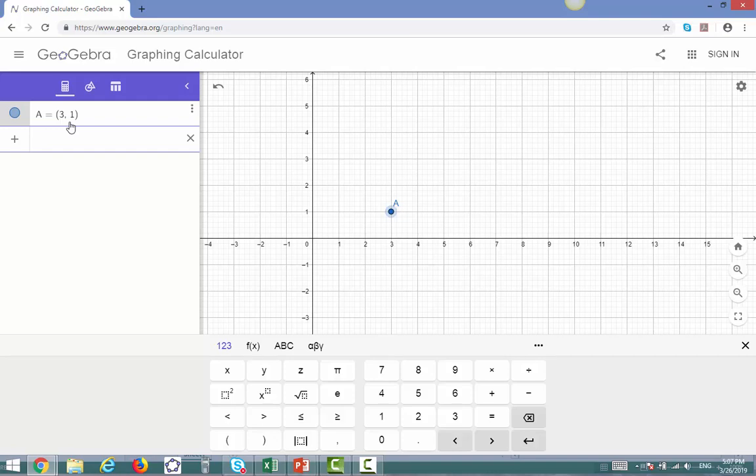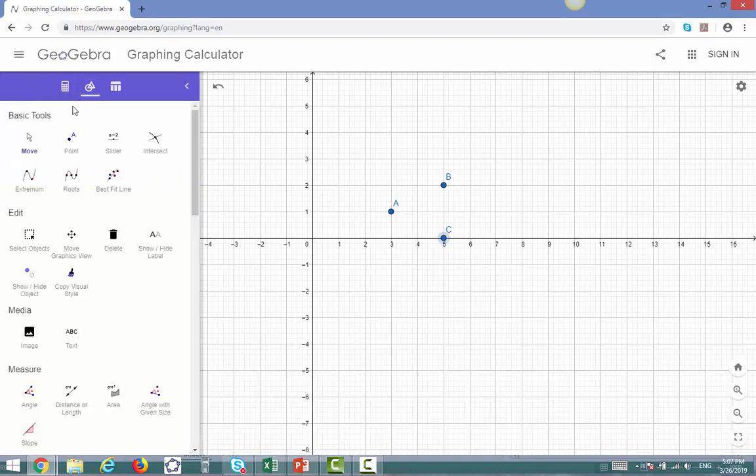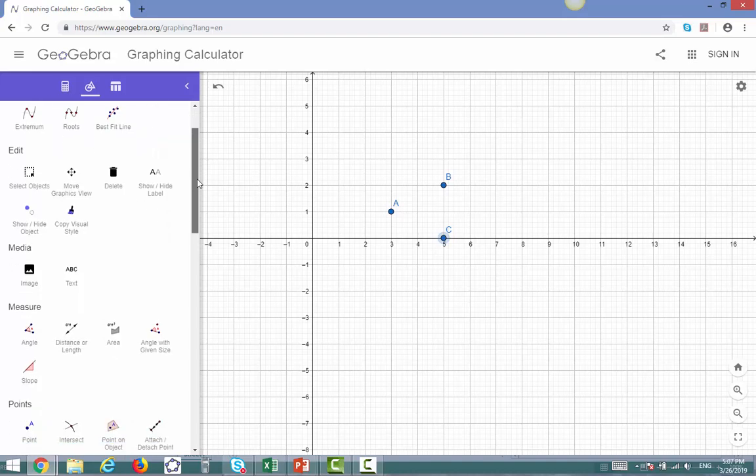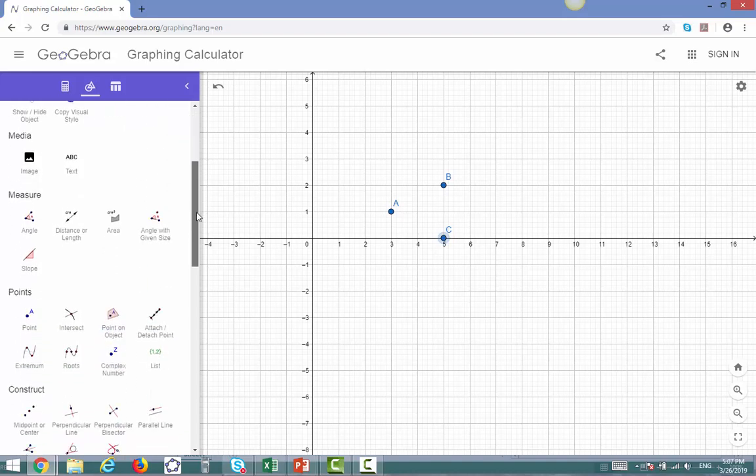How I'm going to do that is I'm going to give it 2 points. Let's say I give it 5, 2. Oh, I guess I erased it already. So let's say I give it 5, 2. And let's say I also give it 5, 0. Okay. So I've picked 2 points that are going to make a vertical line, but what I'm going to have to do is go over here and see on all these things that it has, I'm going to add a line.